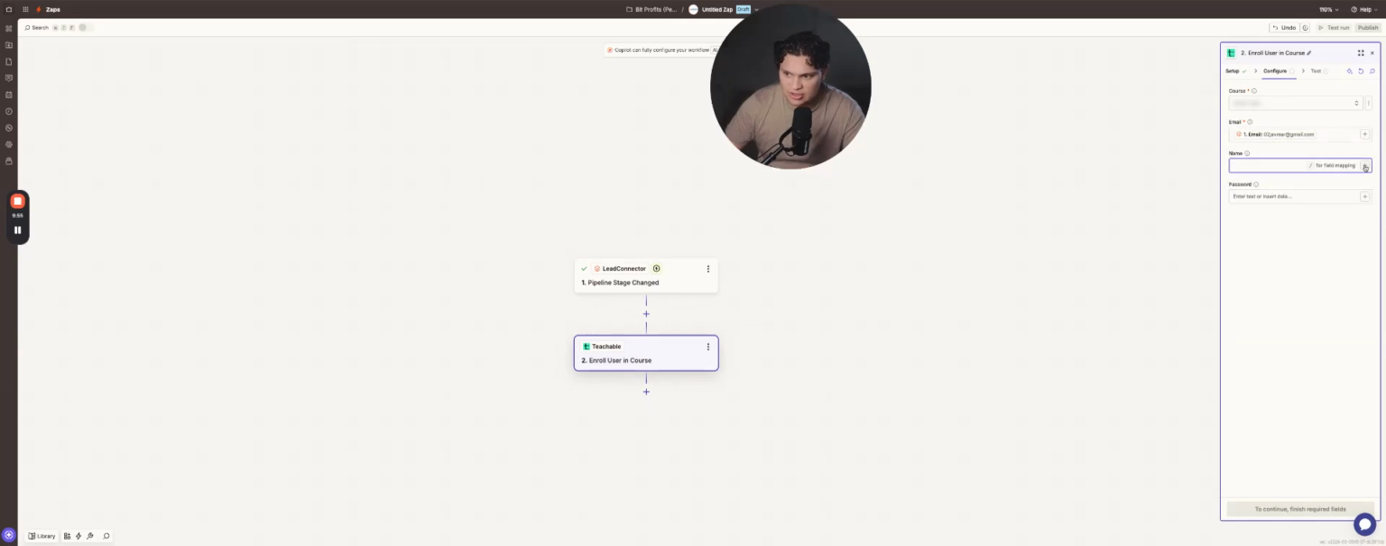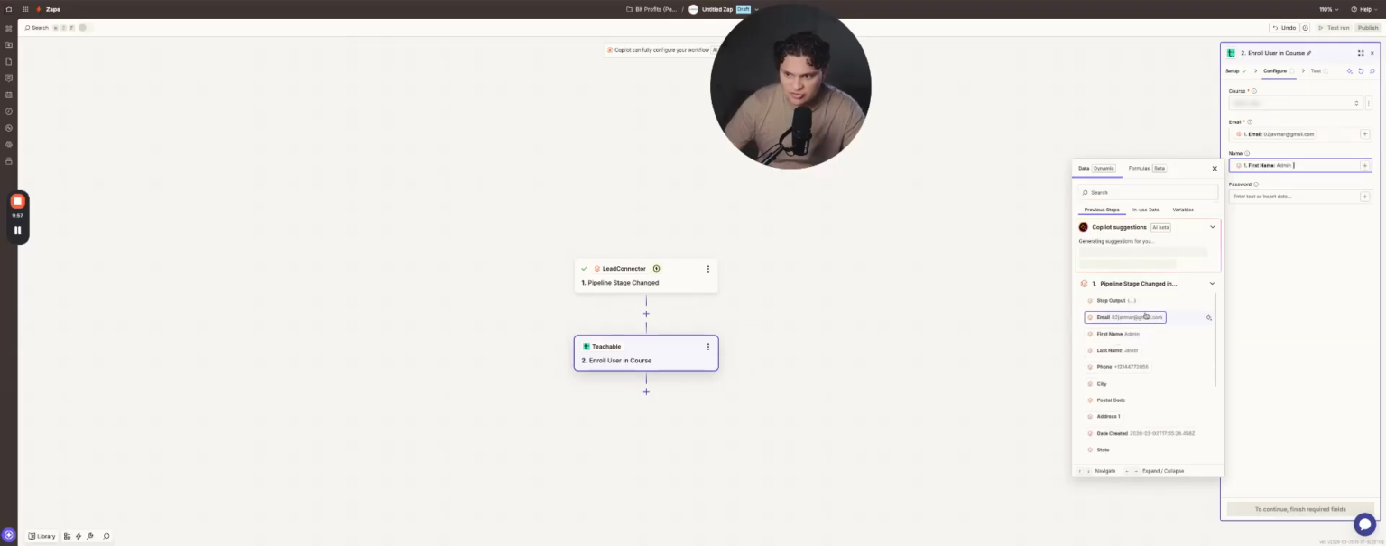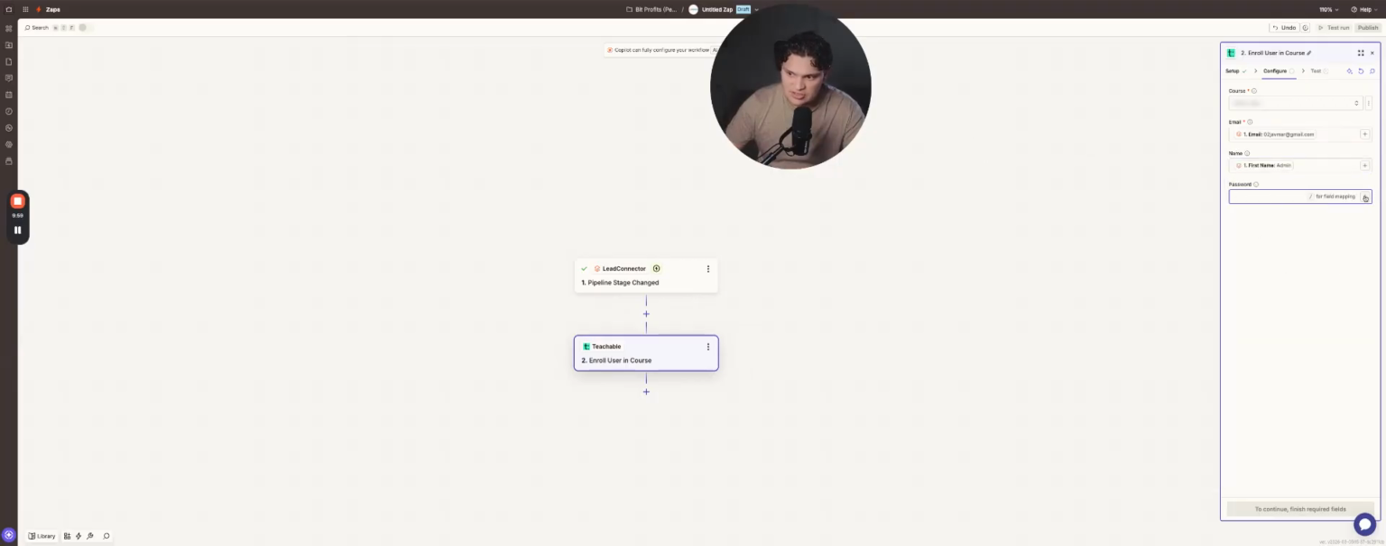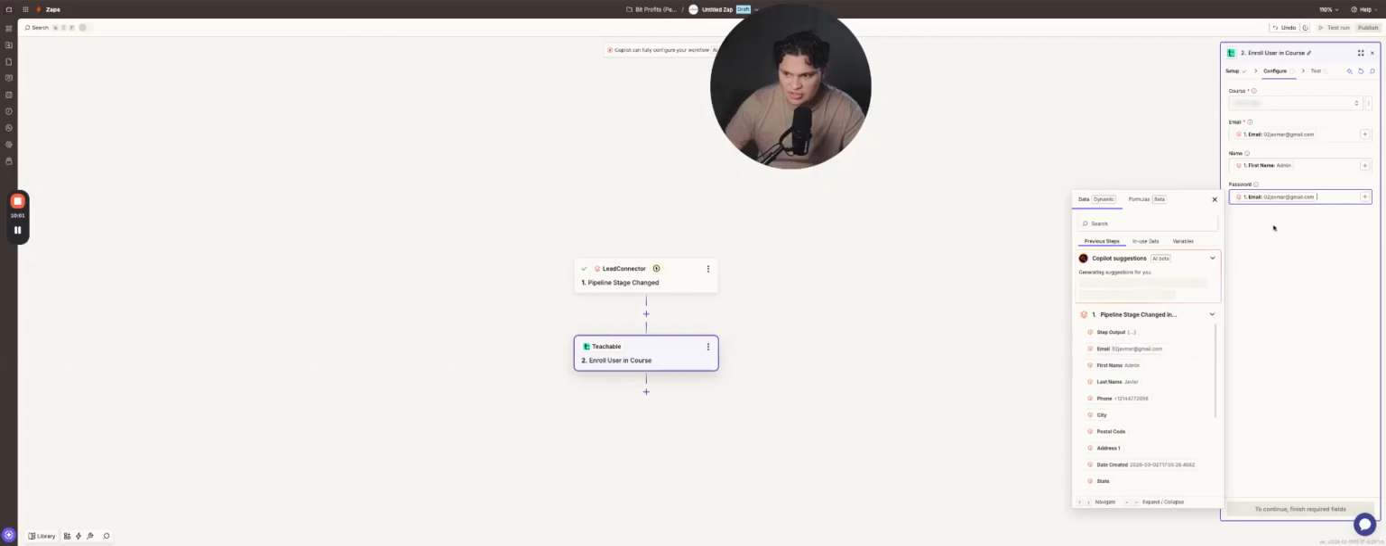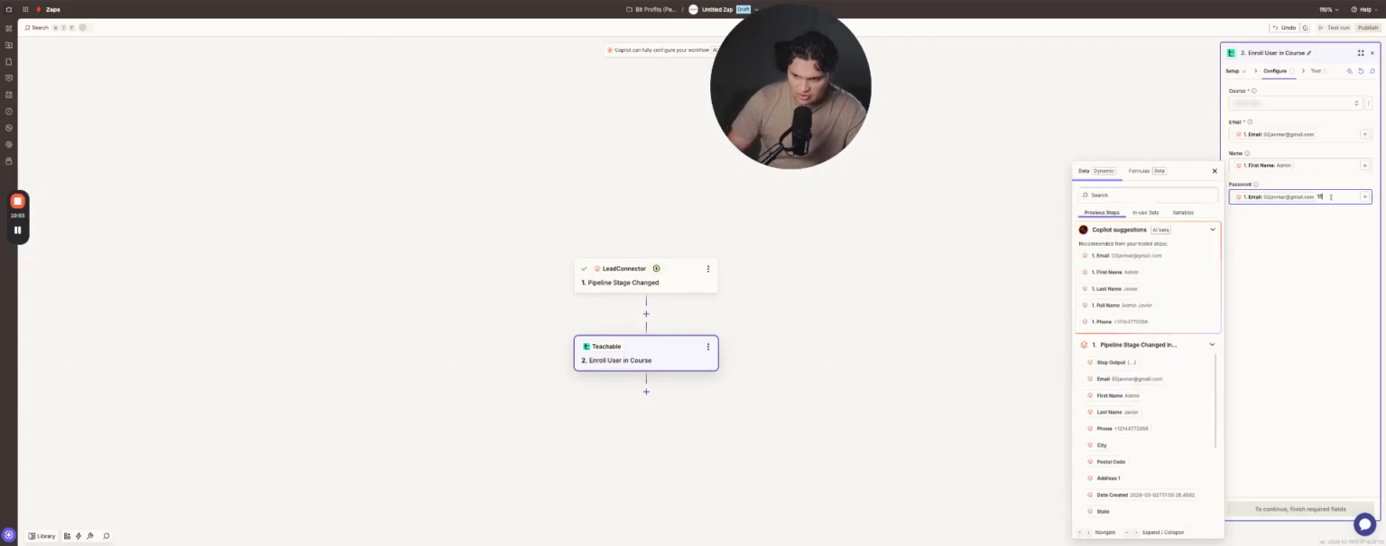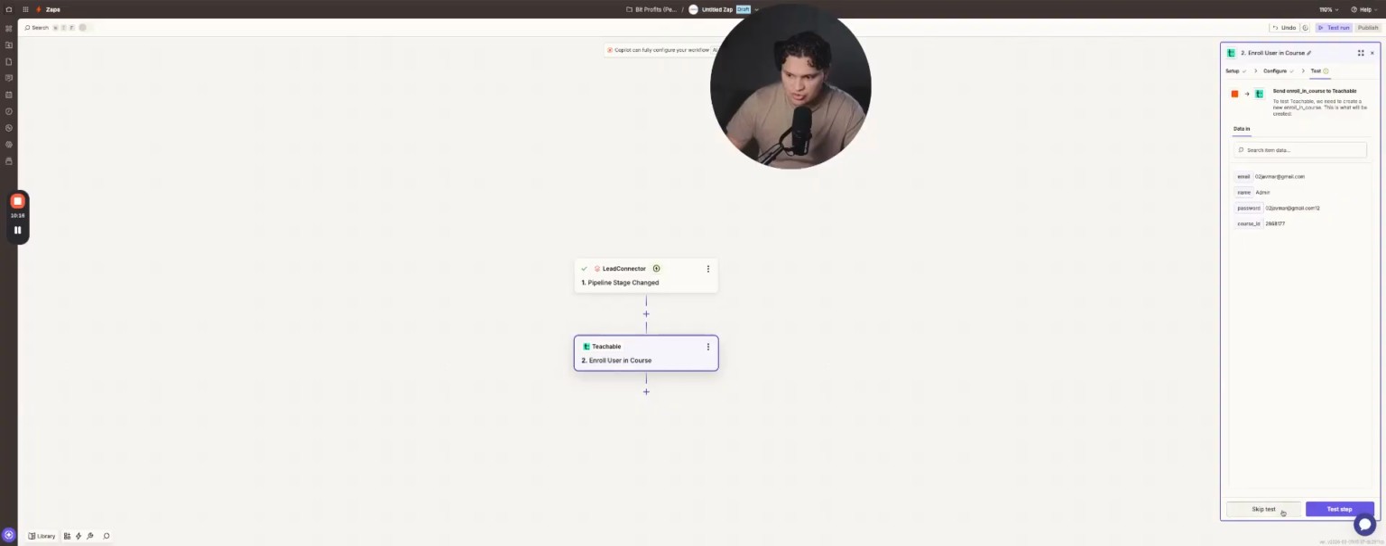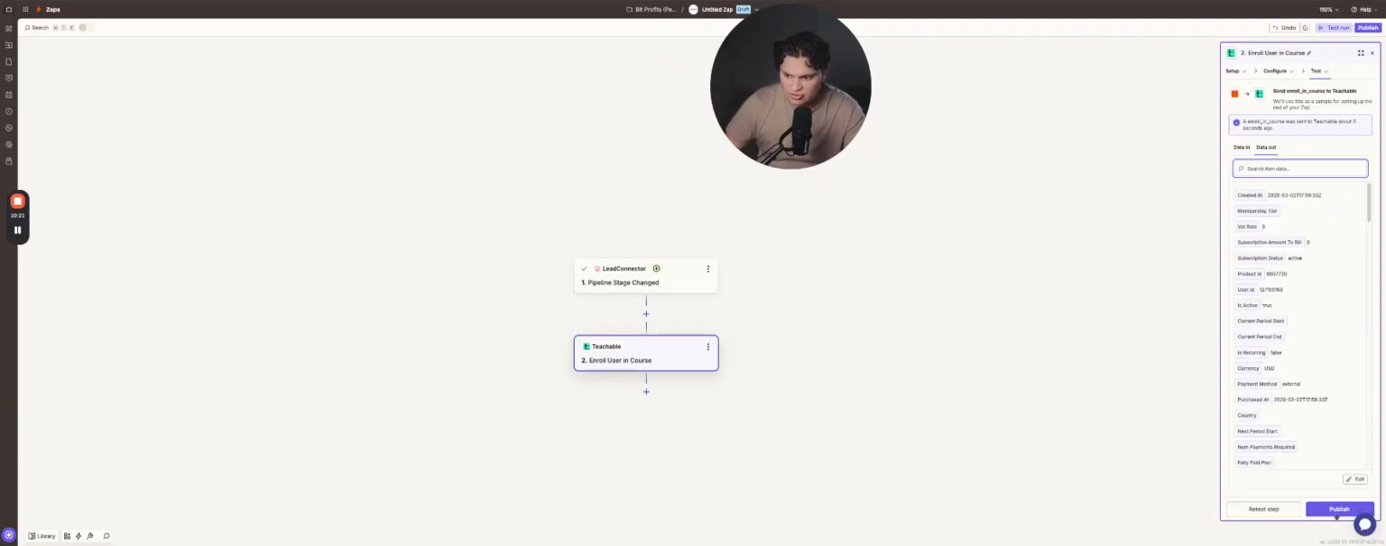We're going to do name right here. And then we're going to do first name, and then the password is going to be super easy. Just put their email and then 12. It's going to create their email and password. We're going to do test step. It's going to work after that. We're going to do publish.